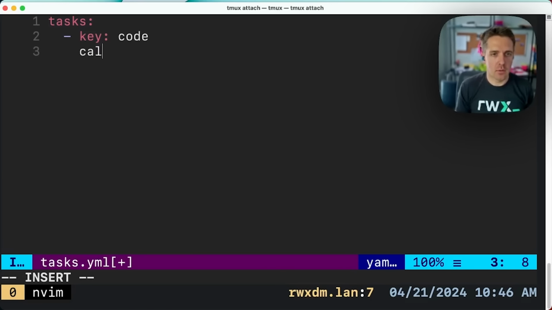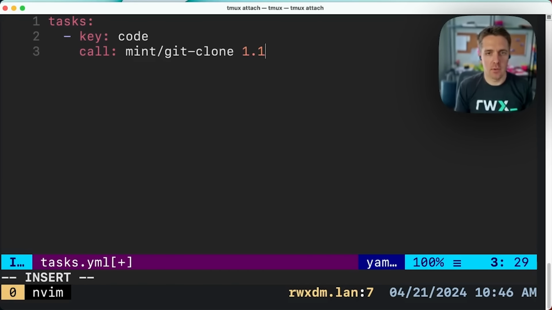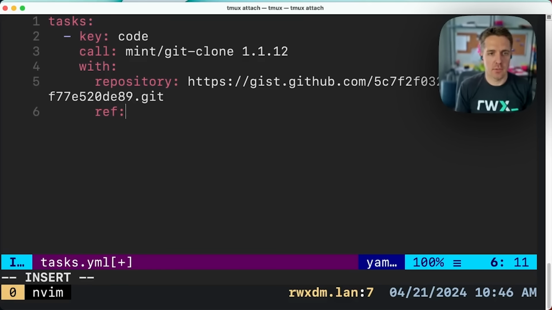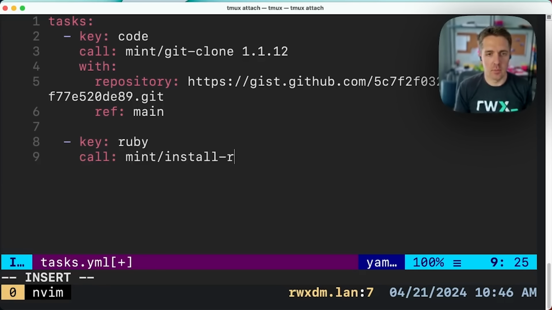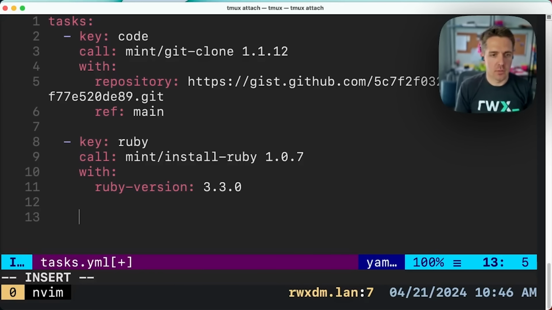So to get our code, we're going to call the mint/git-clone leaf, use the latest version of the leaf, repository, that's our gist, and we'll clone main. We're also going to need Ruby installed. There's a Mint leaf for that as well. Install Ruby, it's the latest version of the leaf, and install the latest version of Ruby. So with these two things in place, we can actually write our task that will generate the dynamic tasks.